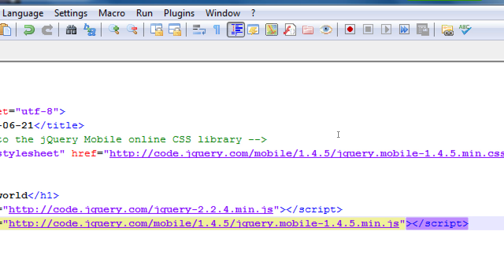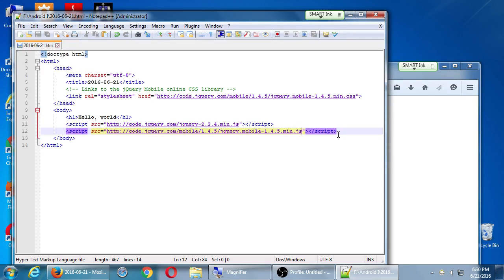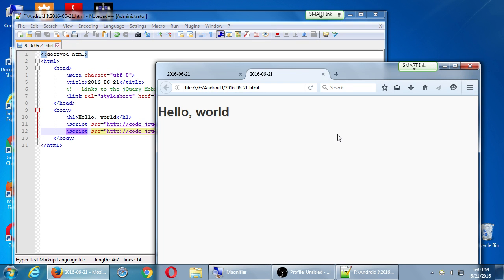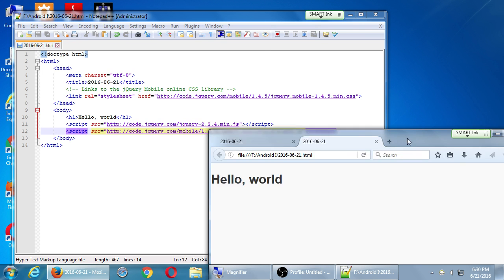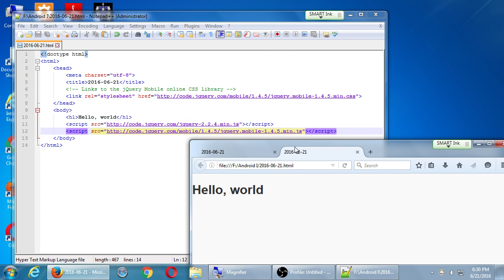We're connecting to the online version. It's known as a CDN, Content Distribution Network. Many people all over the world are connecting to these three files. It's content being distributed upon their network, CDN, Content Distribution Network. It just means we're connecting to an online file. Save it and run it, and you should see some result.